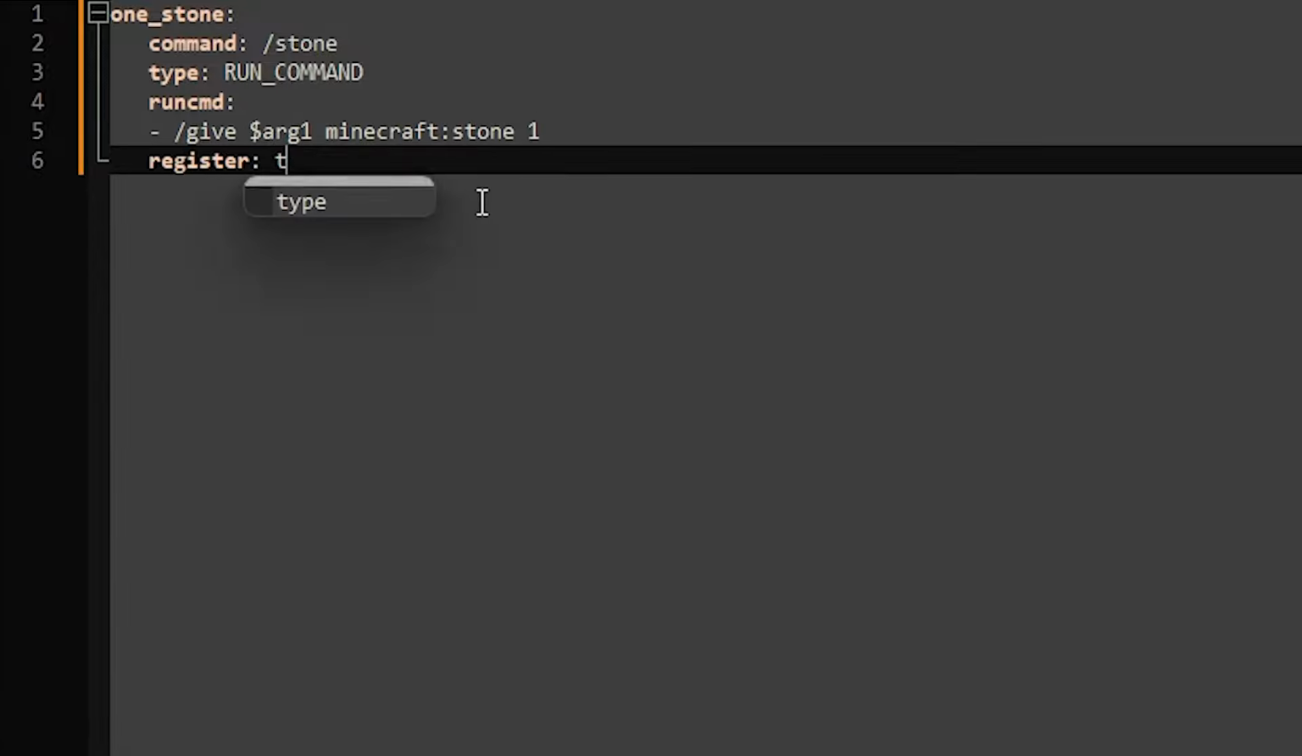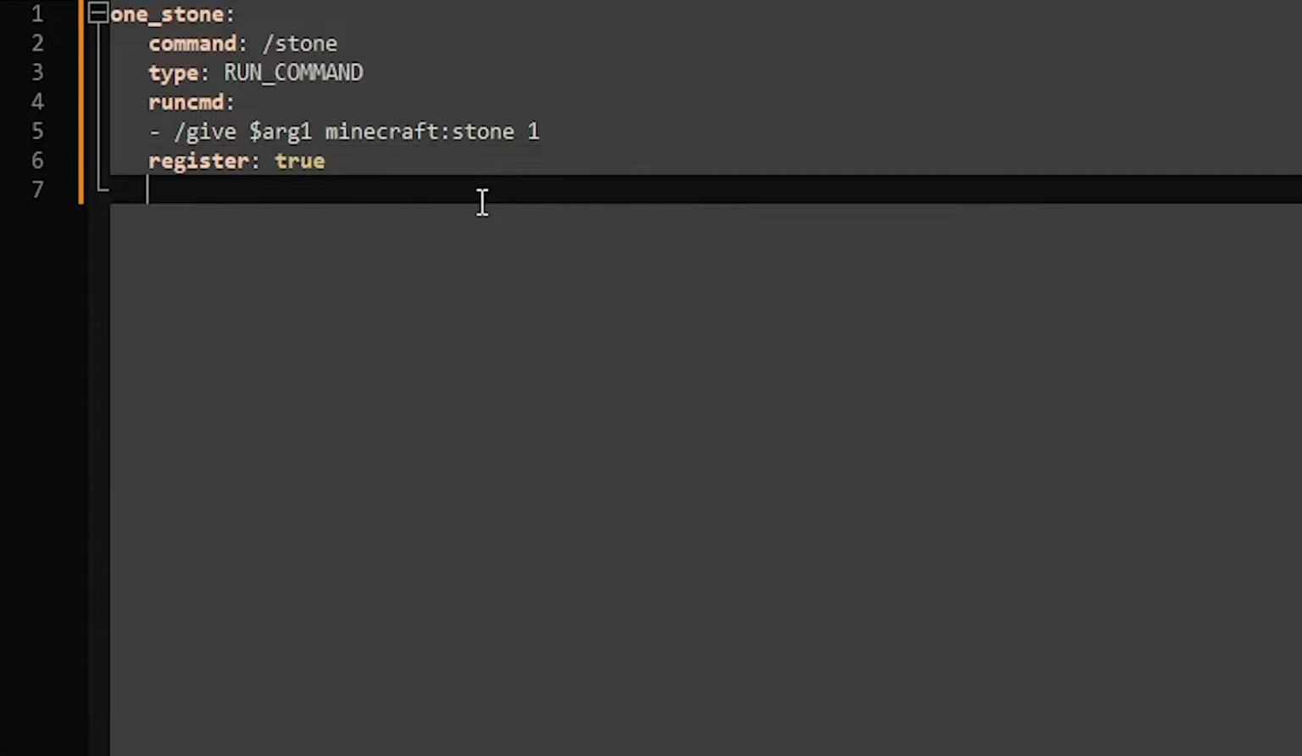Register colon true, so that /stone will actually appear in game in our tab completion. And then enter again. Permission required colon space and then false. So everyone will be able to use it. Beautiful. We created a simple command. Now I'm gonna save the file and let's hop in game.